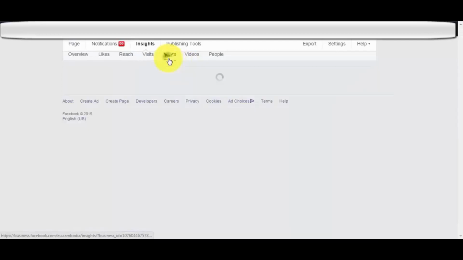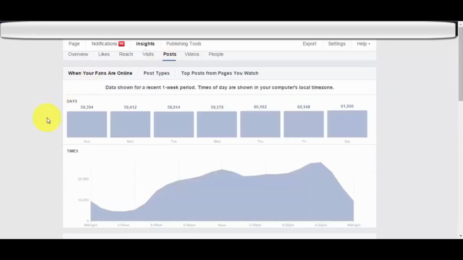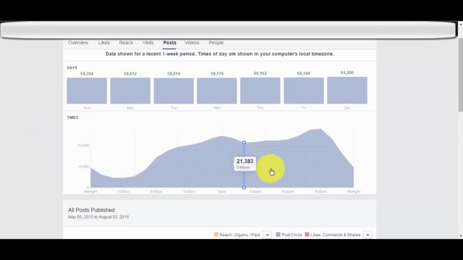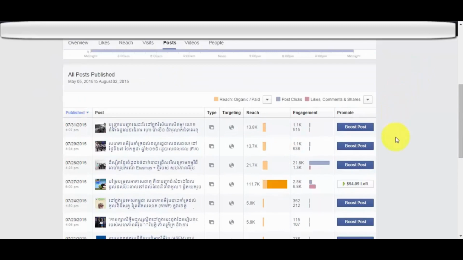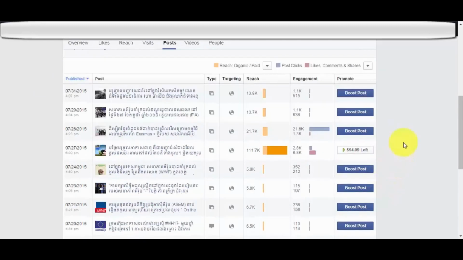And then up here we have posts, which will show you the times when your posts are being viewed the most. So we can see here our peak hour is 9 p.m. with 28,000. And so if we wanted to reach the most amount of people, we would post from 7 to 9. And that's what we do on this page. We post at 6:30 to 7. And then here you can see all of your posts and their reach and their engagement. And if you put money on them, then you can see how much you have left.